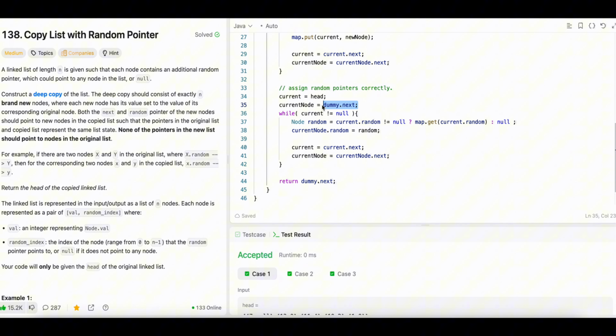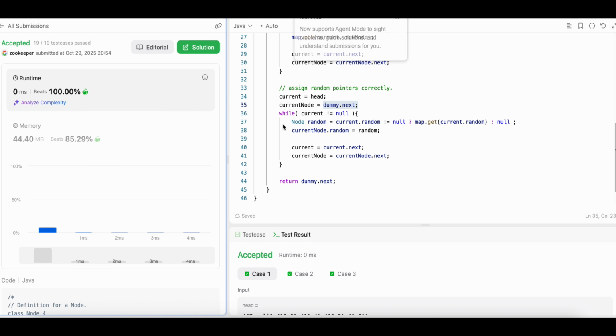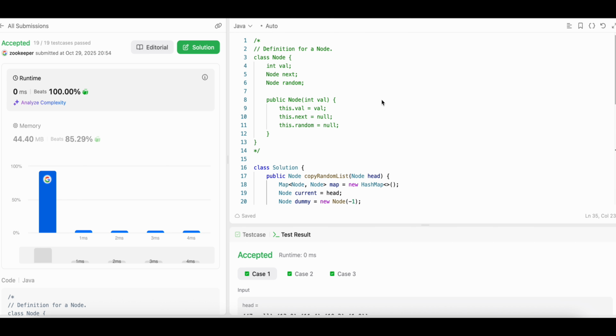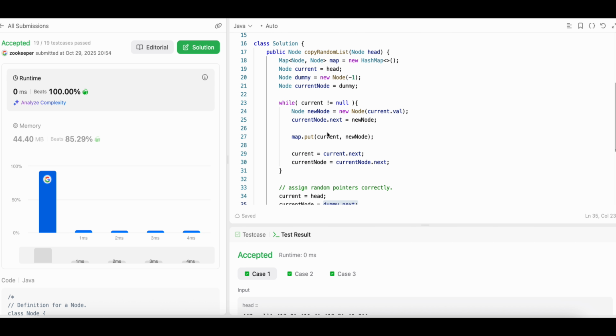So here I just had to update it to dummy dot next. So dummy dot next is the head of my clone and not dummy, so that's why it was throwing an error. So let's try to submit it, and yeah, that works, which is good. And now let's move on to our constant space and O of n time approach.